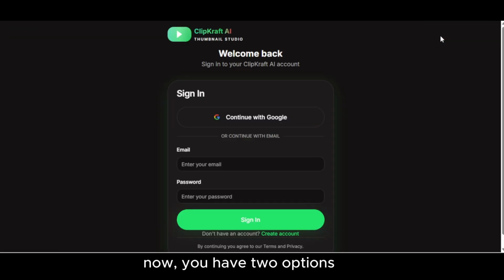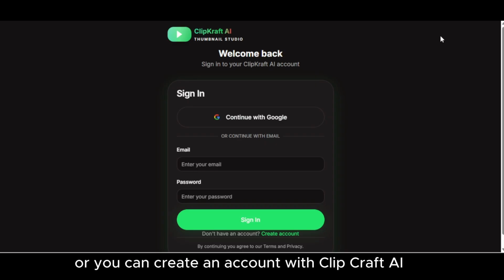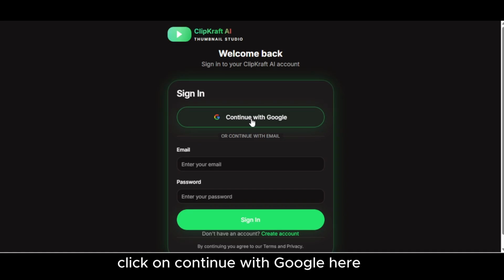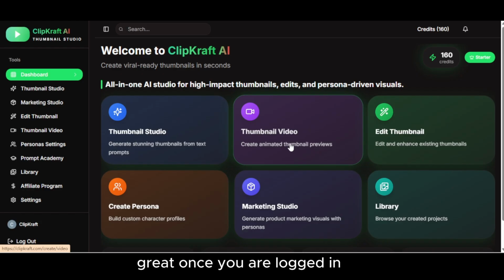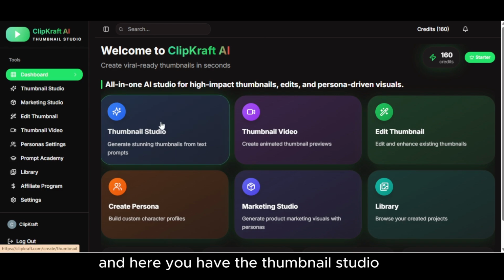Now you have two options. You're able to log in with your Google email account, or you can create an account with ClipKraft AI. This time I will log in with Google. Click on Continue with Google here. Great. Once you are logged in, you will see the main dashboard, and here you have the Thumbnail Studio.